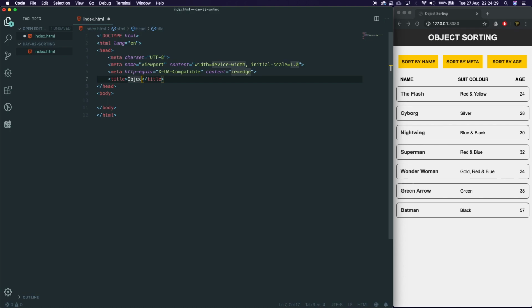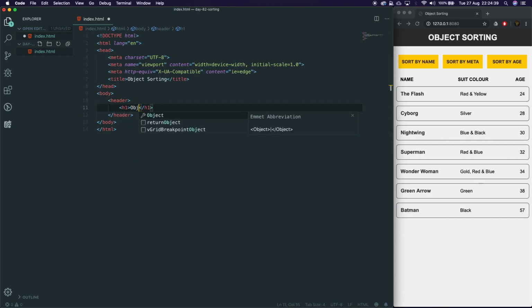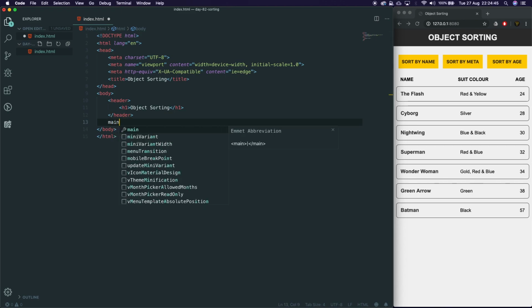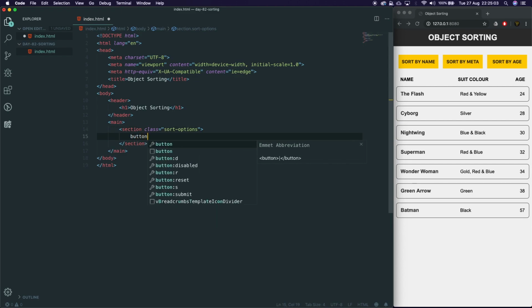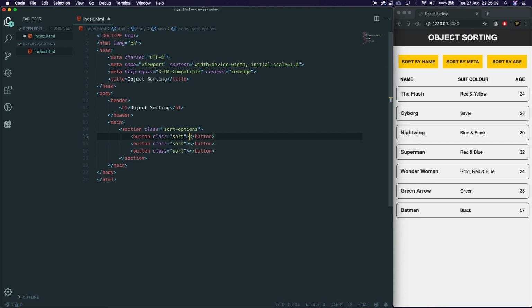In the title, we're going to name this object sorting. And in the body, we're going to have literally a header. In the header, we're going to have an H1, which says object sorting, and if you've watched my other videos you will know that this is the same structure I create for every single page. I create a simple header with a simple H1 in it, and a section in here, so we're going to create a new section called sort options, and these are going to be the buttons at the top. In there we're going to create a button with a class of sort hyphen name.